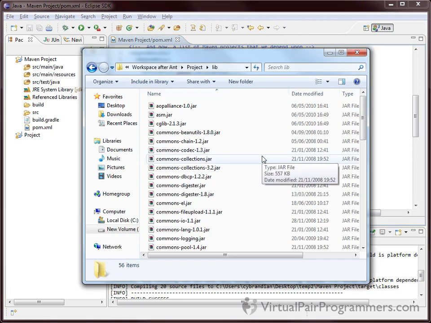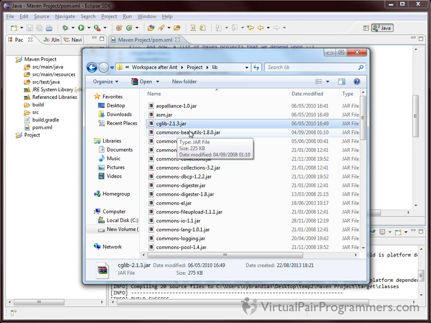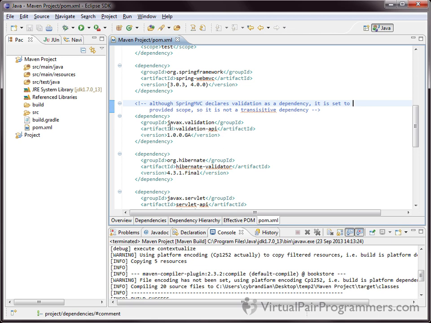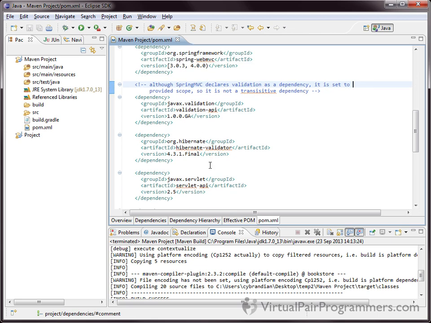Just looking back at the non-Maven version of this project, a quick example is that we had to find this jar file called cglib.jar. I don't know if you know what that is. It's a code generation library that the Spring framework depends upon. We need it, but we never referenced it in our code. So, as you know now, the transitive dependency meant that we got that for free. We didn't have to list it here in our POM.